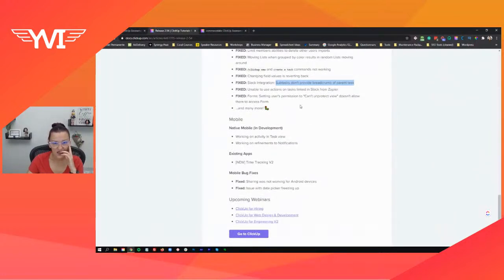Setting user permissions to can't open it doesn't allow them to access form. I was just playing around with protected views. Ooh, that actually might have been the issue with a client of mine who is like, hey, I can't change anything, but I'm like, hey, you got access.